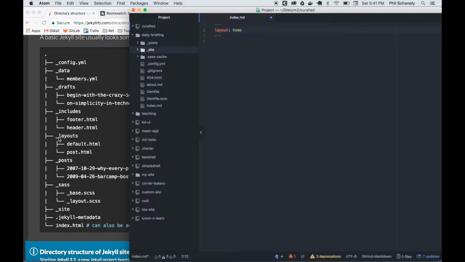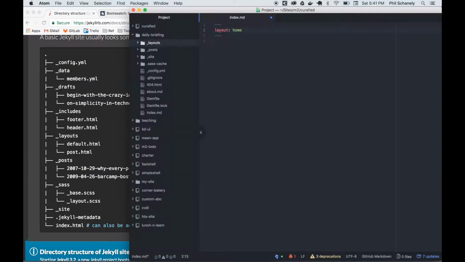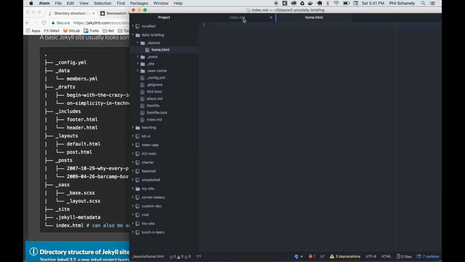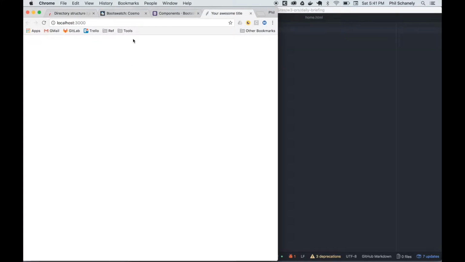Notice that one of the folders here is underscore layouts. So if I create a new folder, underscore layouts, and I put in this a new file called home.html, this file is now going to be used as the template. And all I need to do in here is put the content variable in place. So notice that when I do that, my homepage should change pretty drastically.